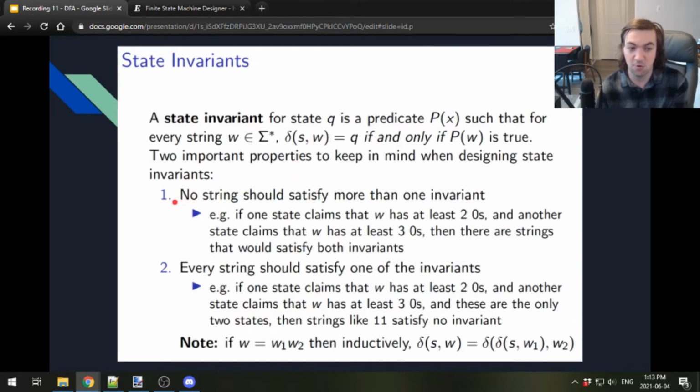First off, no string should ever satisfy more than one invariant. You want to have all the invariants of all your states be independent of one another. So for instance, if you have one state that says your word has at least 2 zeros and another state says a word has at least 3 zeros, well, that means that something that has 4 zeros could be in both of them, which is no good. So you need to reword these.